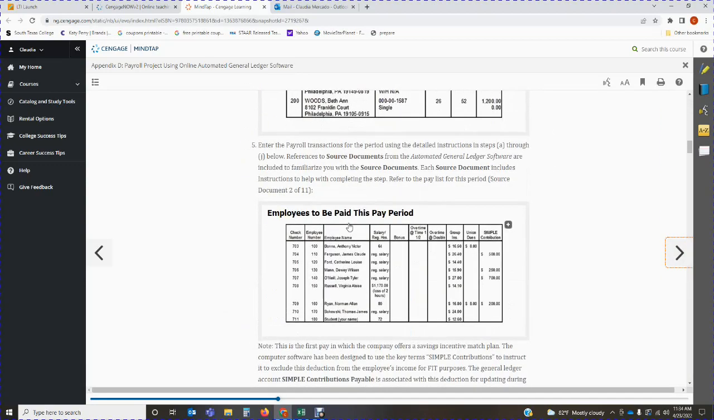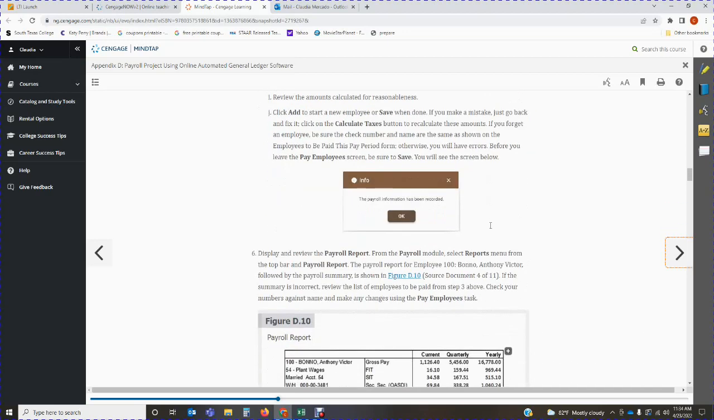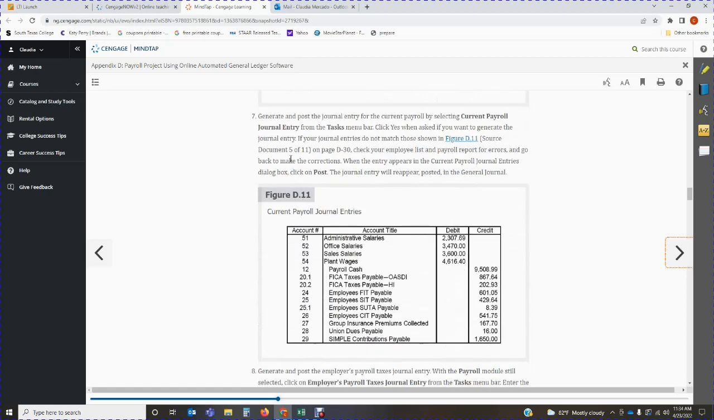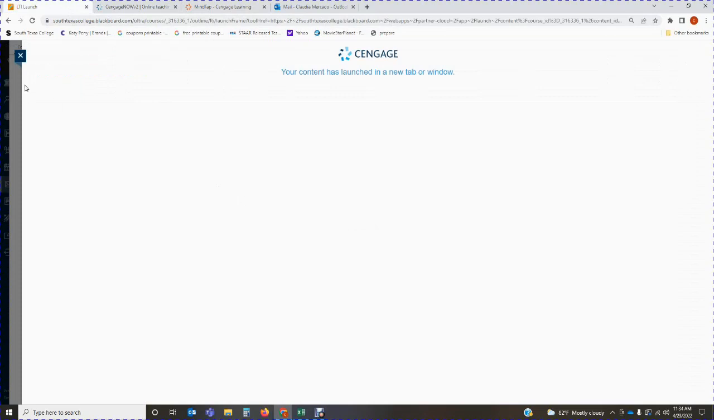The employee list, items to be paid. Take the time to read this before you begin working on the project. I cannot emphasize it enough. Very important information is provided here, so make sure that you read it. Okay, I'm not going to go over it. It's too time consuming for me to record myself going through every little section. You all can read, figure it out, and then once you're done reading, you can actually begin working on the assignment, okay? So let me go back and launch the actual assignment.